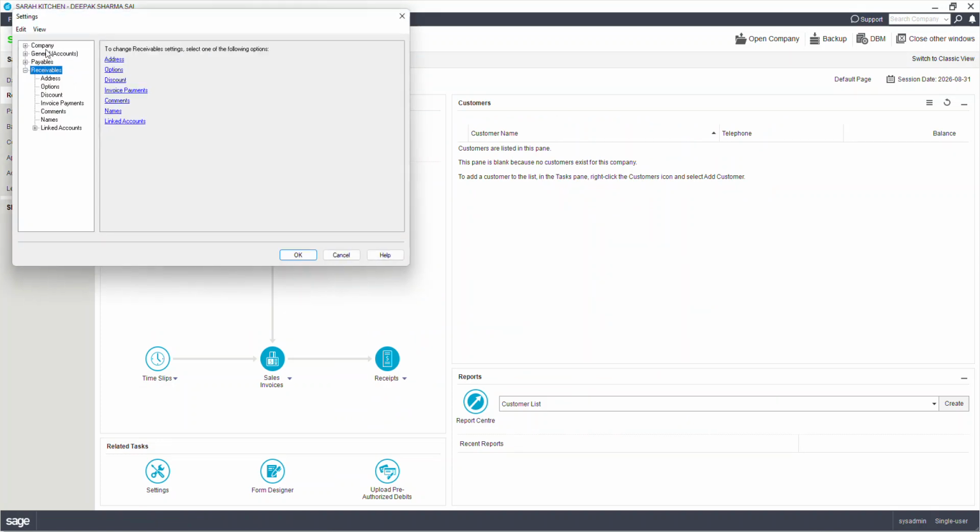When you click on settings, you see there are different settings for different modules. So if you hadn't inactivated the payroll and inventory, you will see those tabs here as well. We start with the company. So you have this plus icon. You click on that, it will show you all the information.